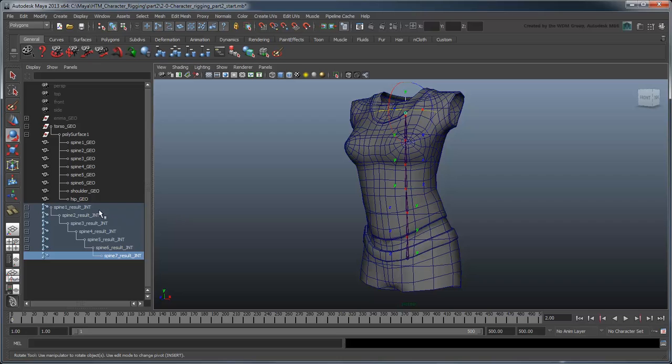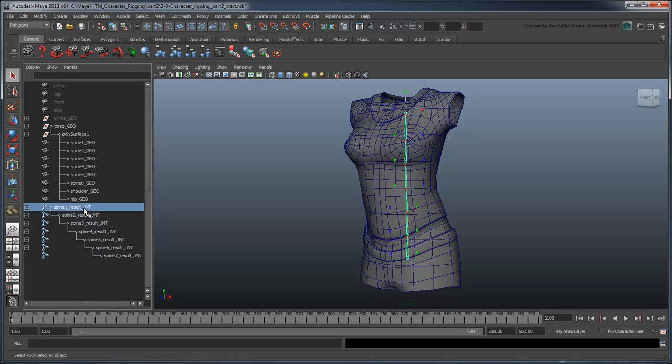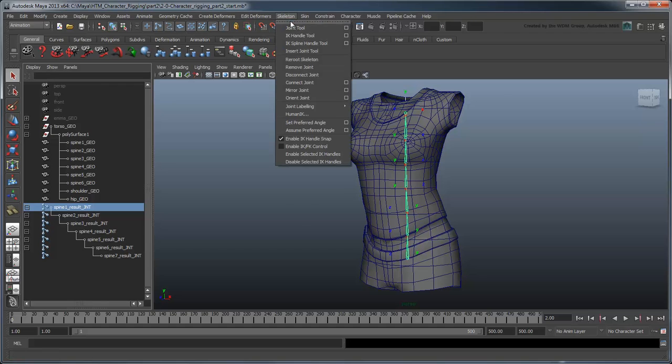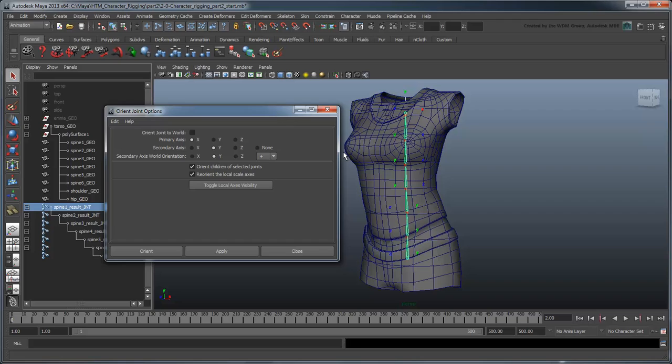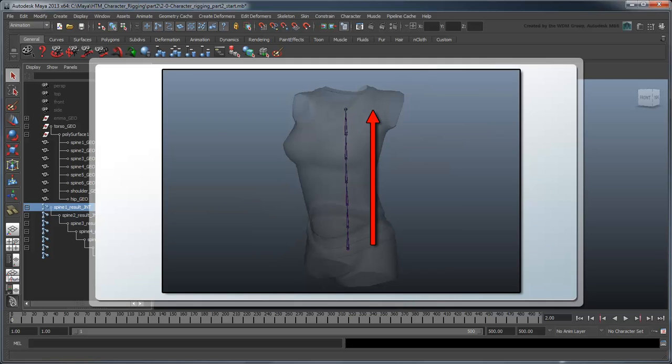To fix this, select Spine 1 Result Joint and, from the Animation menu set, go to the Skeleton Orient Joint Options window. The controls here let you set the joint's local rotation axis. How you orient them will depend on your pipeline, but it is important that joints in the same chain are oriented consistently. We'll use X as our primary axis, that is, the axis that goes down along the bone towards its child joint.